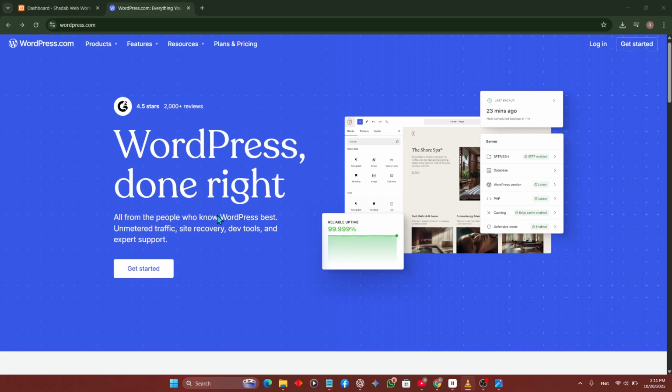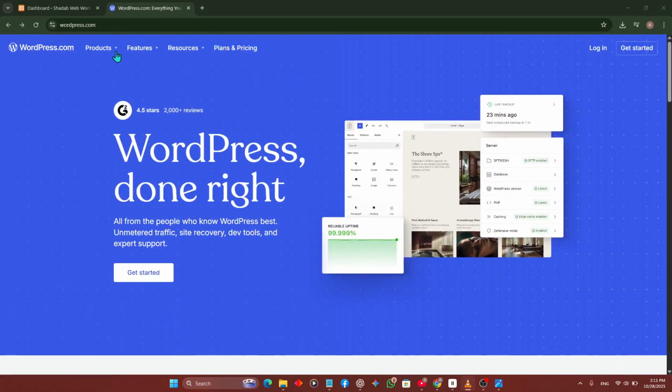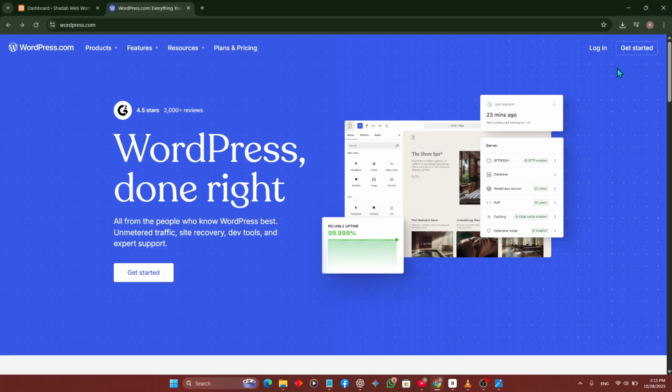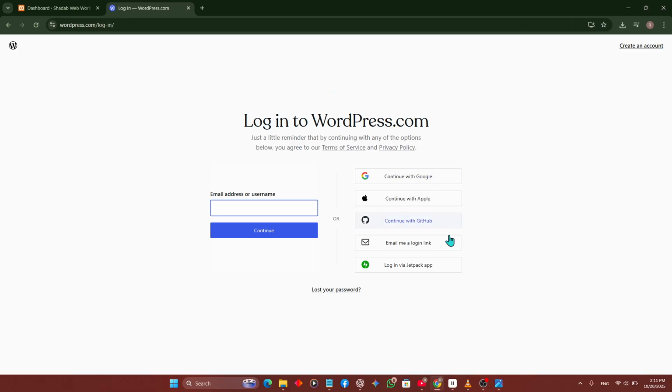Begin by opening your web browser and navigating to the WordPress homepage. Once it loads, look to the upper right corner of your screen. You'll see the login option there. Click on it. On the login page, you'll notice several ways to access your account. The quickest and most secure way is to continue with a major third-party provider, such as Google. Click on that option, choose your account, and you'll be logged in without needing to remember another password.